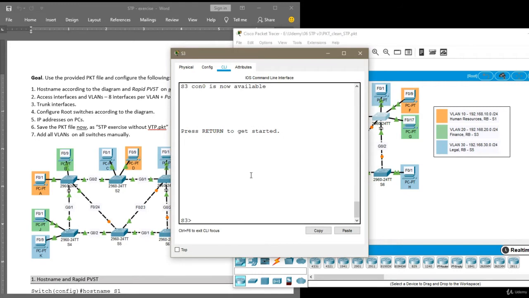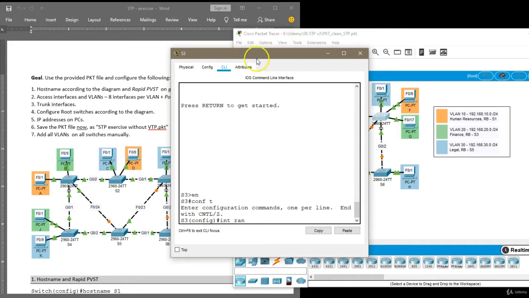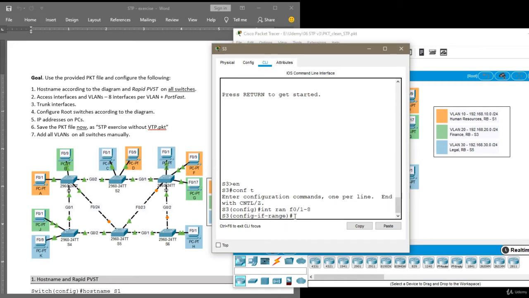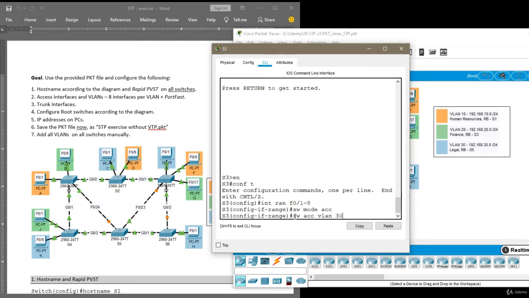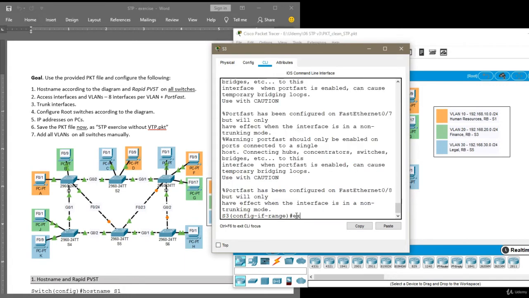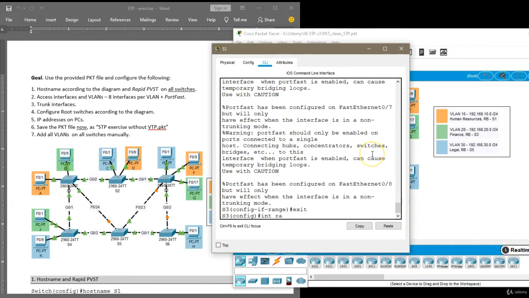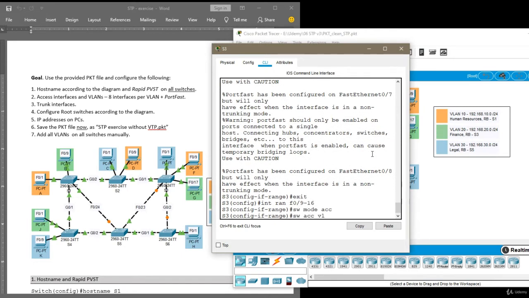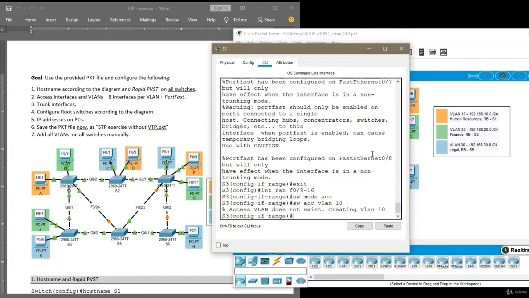Switch 3. Interface range FastEthernet 0/1 to 8. Those interfaces will belong to VLAN 30, so we're going to say switchport mode access, switchport access vlan 30. Spanning-tree portfast. Exit. Interface range FastEthernet 0/9 to 16. Switchport mode access, switchport access vlan 10. And then spanning-tree portfast.